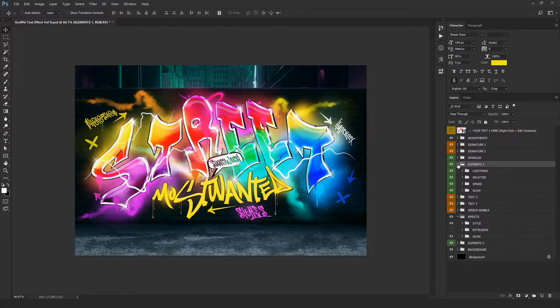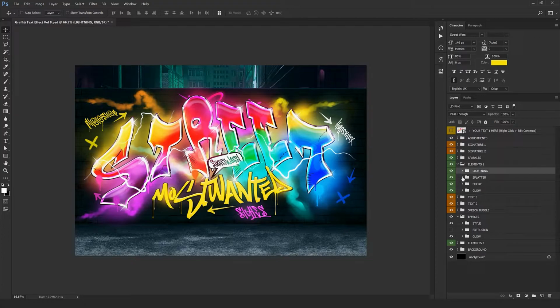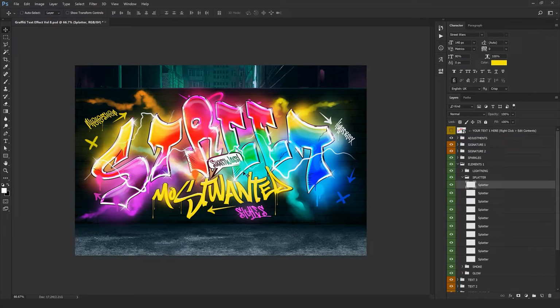We have elements 1 here, which are all these objects and cute little elements on top of our main text, like these lightning effects and objects. Every single layer is separate, so you can move them and customize them. I won't get into the details, I'm just showing you how easy it is to do so. We have the colors here, like these color drips and color splashes. You can move them around one by one and select them. I'll place this one here.